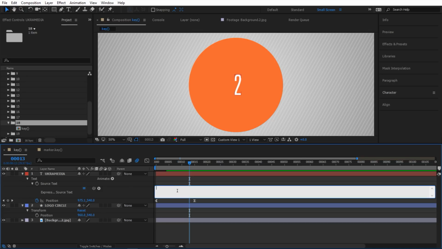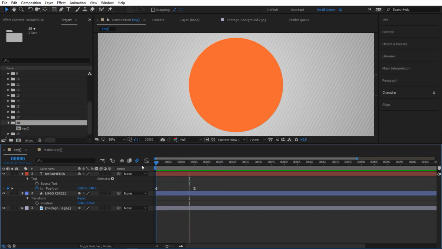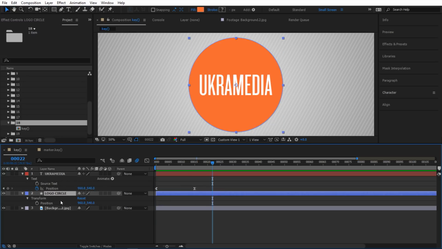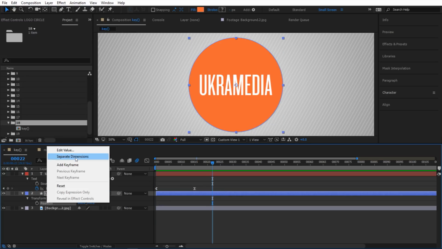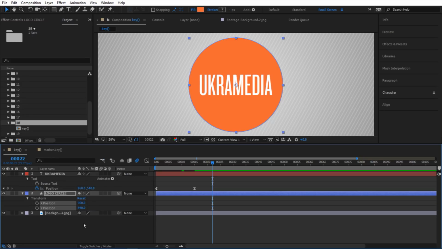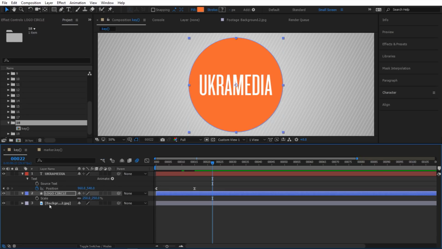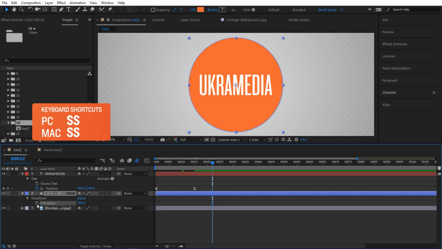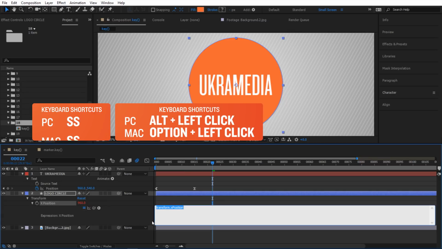So I'm going to delete everything in here. And so here's the animation. And I'm going to go into the position of this circle. I'm going to right click on the position and do separate dimensions, and I'm only going to focus on this X position. So hit S twice to solo that, and alt click to activate the expression.